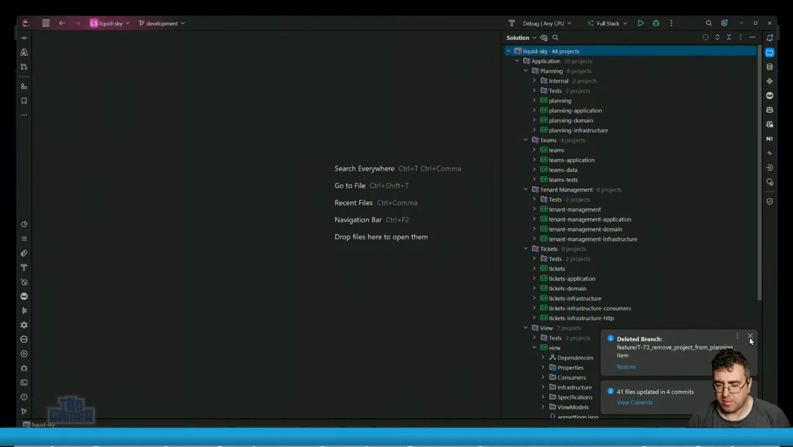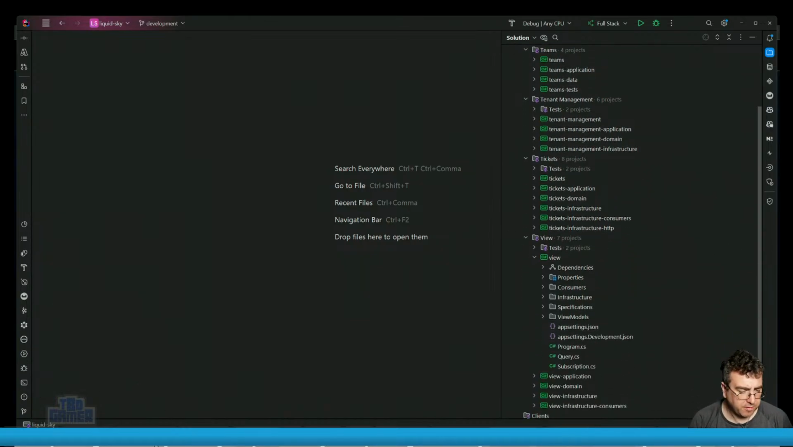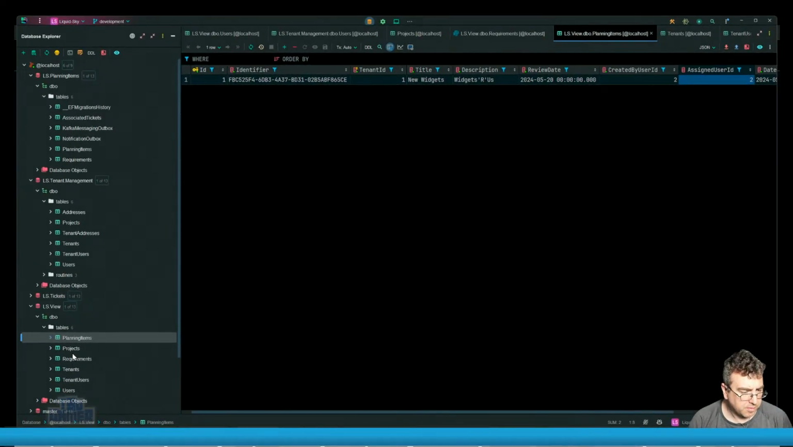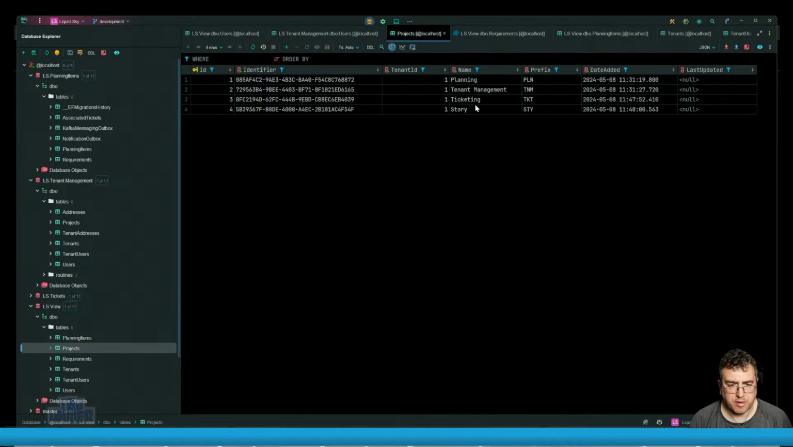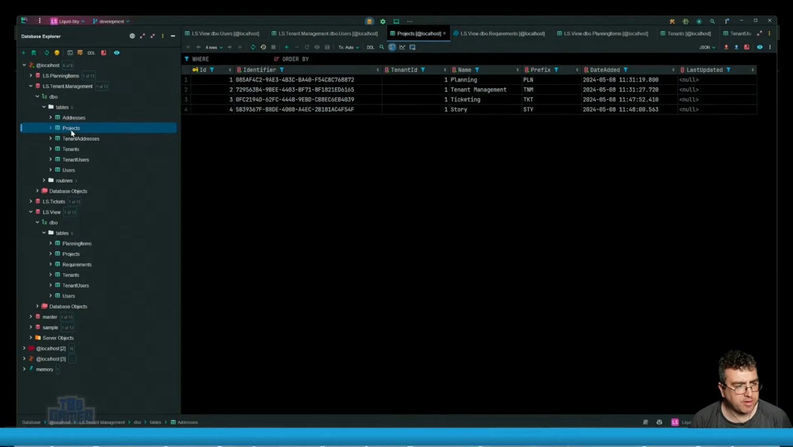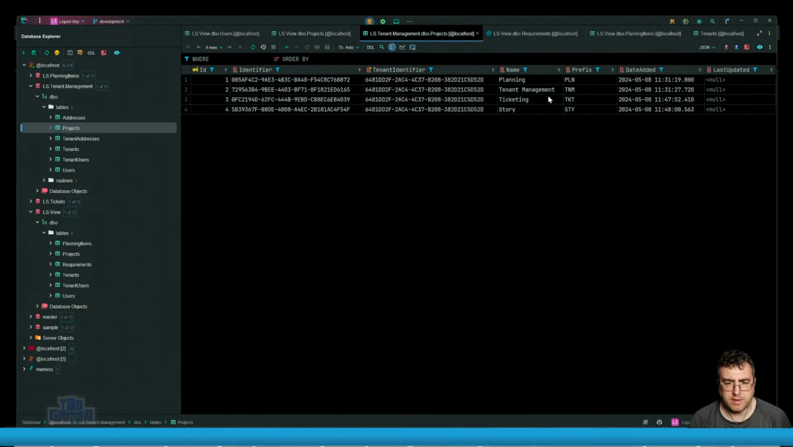So now I need to think about how am I going to introduce the projects as a tag, right? So projects are produced. So I do have the list of projects. Right, so planning item, tenant management owns projects. So planning, tenant management, ticketing, and story.